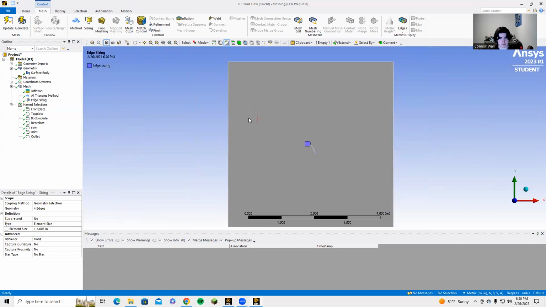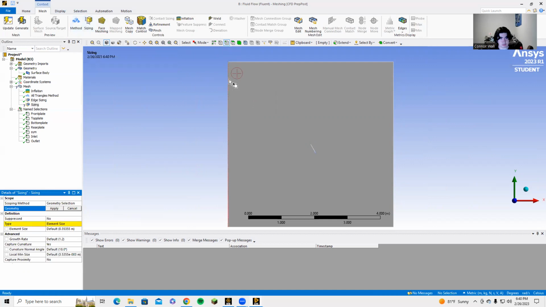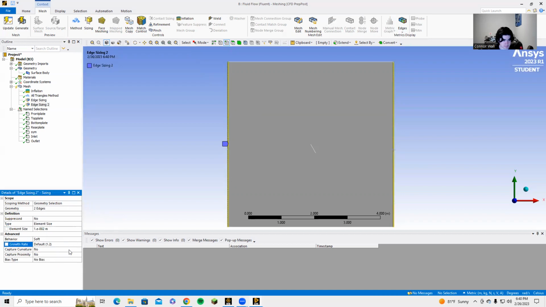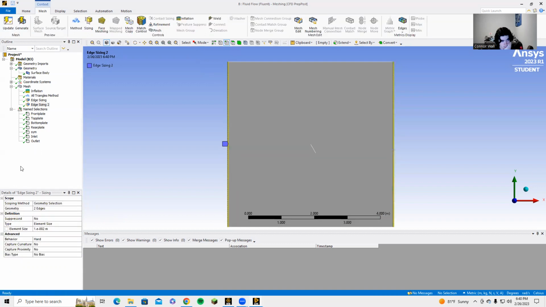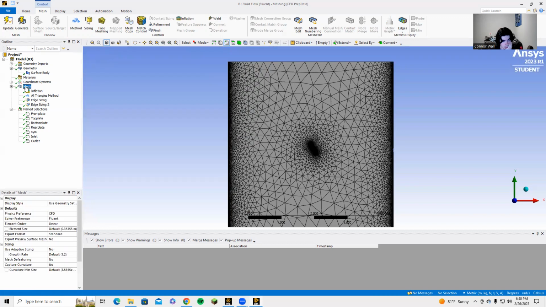Zoom out. And we'll make another sizing. And do the inlet and the outlet. Apply. On the size, we're going to do 1 to the E -2. No, that's hard. And generate. Wait for that to finish up. All right, looking good now.